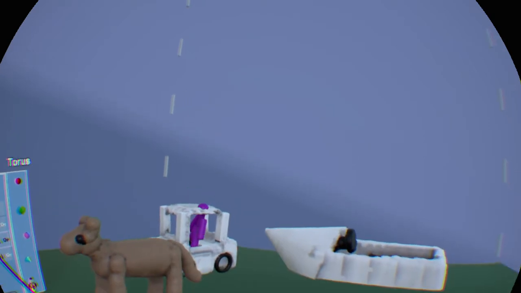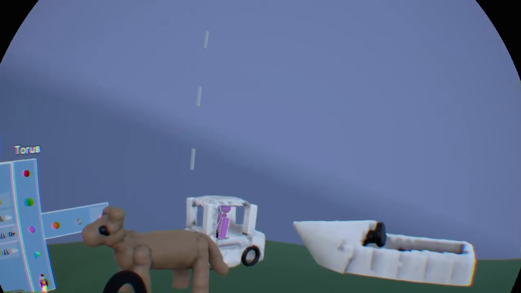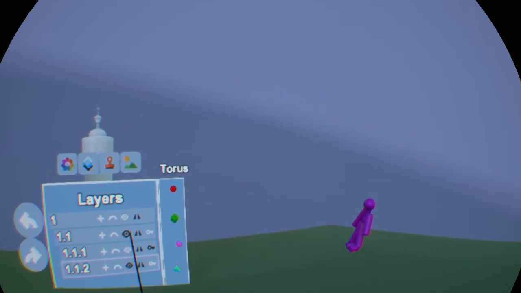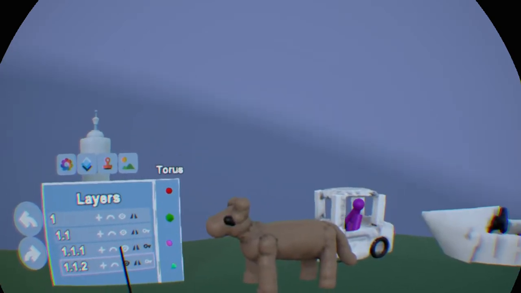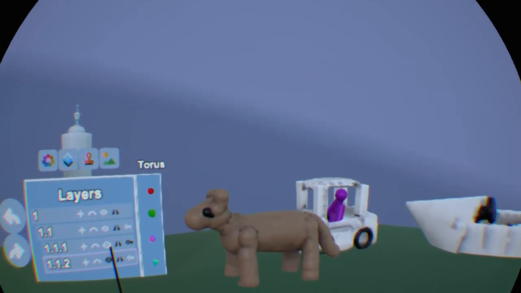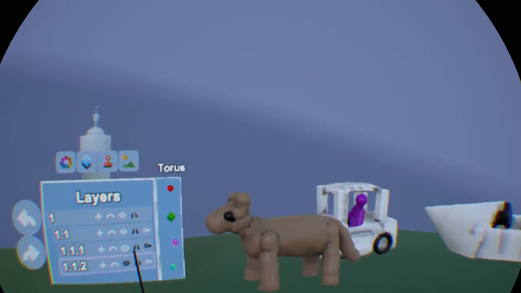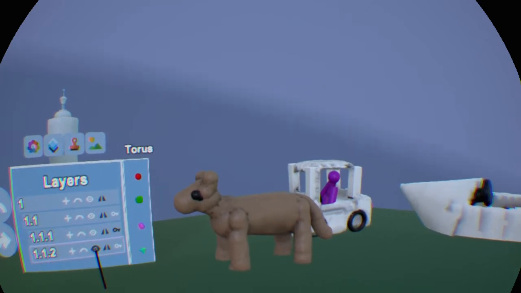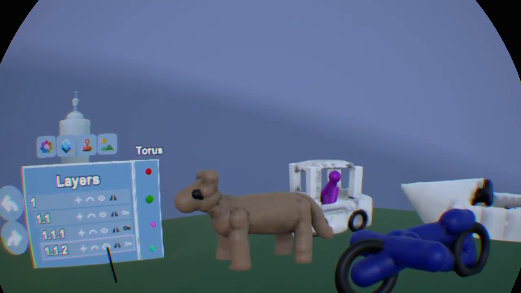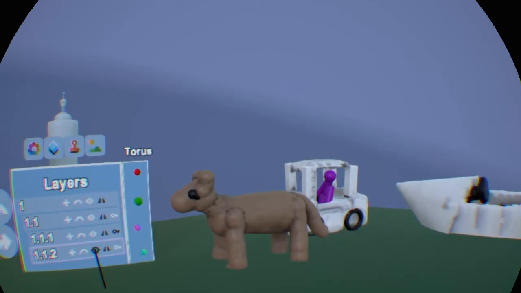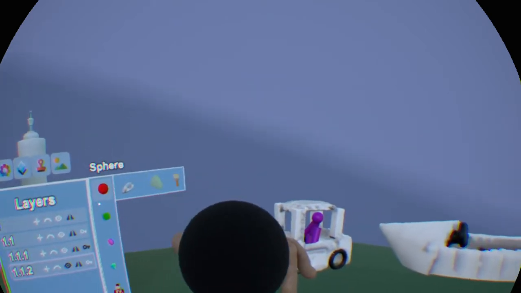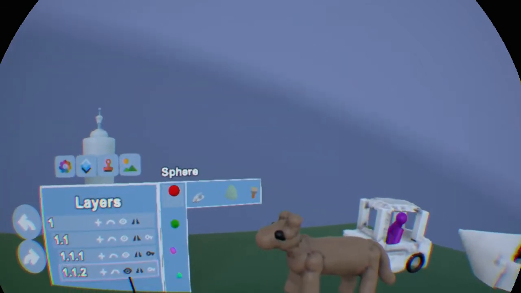See, if I want to put him inside the car, you can even make the character disappear too if you press on this. And the reason you don't see the bicycle is because of his eye right here. See, now it appears back. So let me get rid of this.